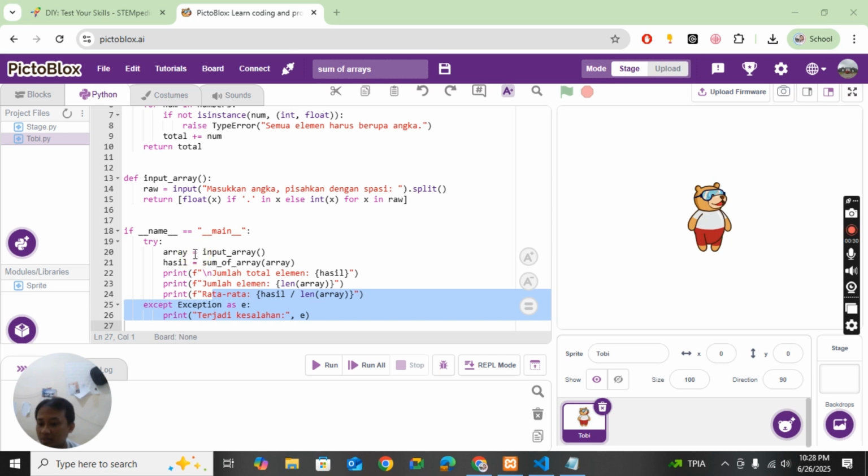How it works: the user is asked to enter several numbers separated by spaces, and then the program checks if all input are valid numbers. Then it calculates the total sum of the numbers, the number of elements entered, and the average of the numbers. If the input is empty or contains something that is not a number, the program will show an error message.